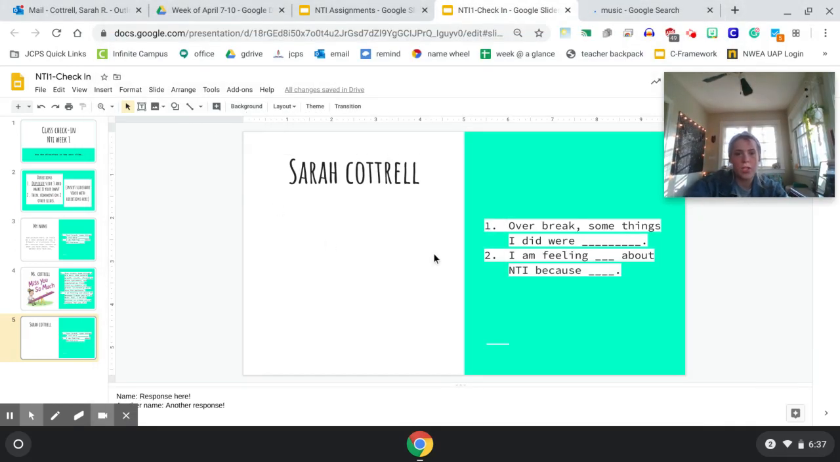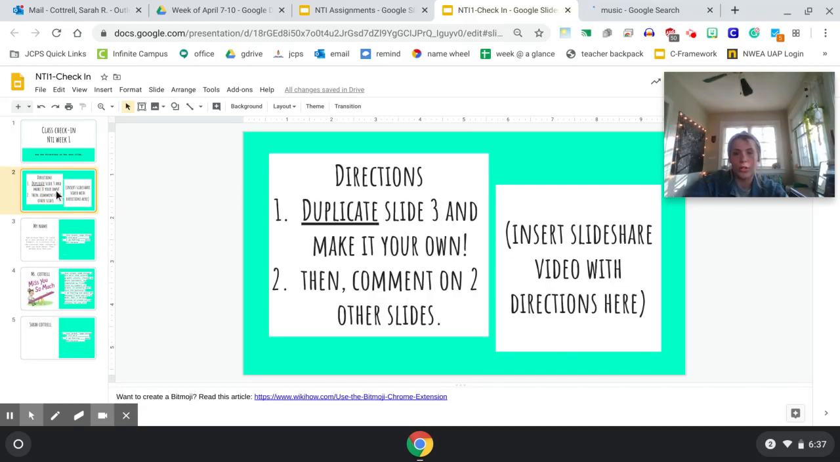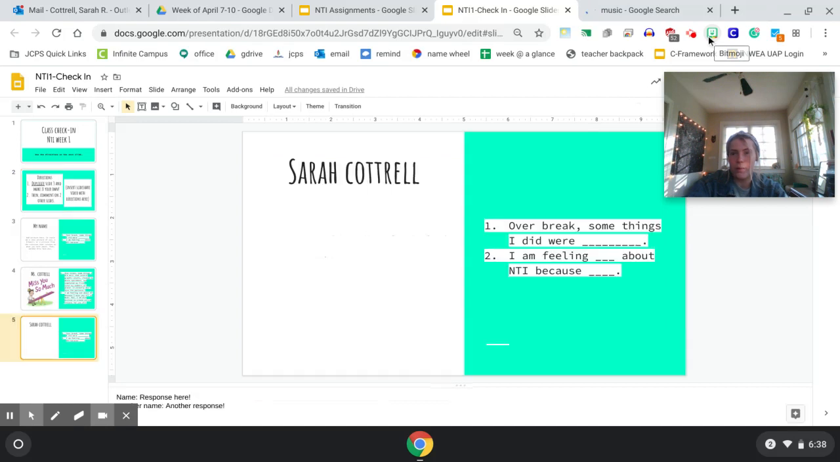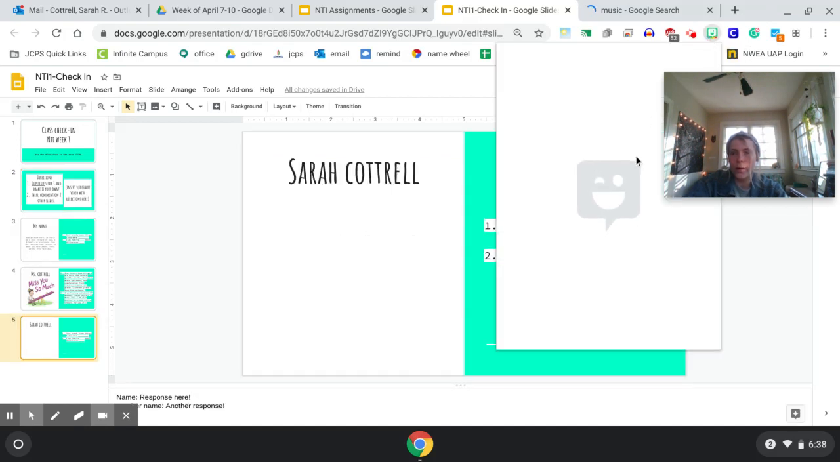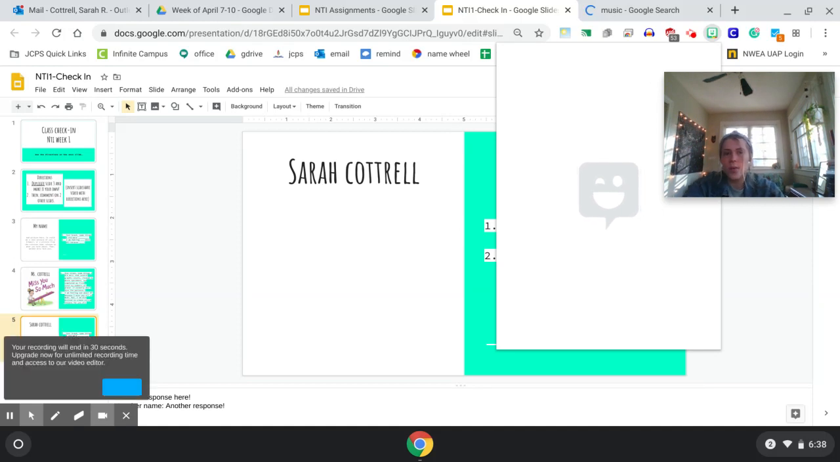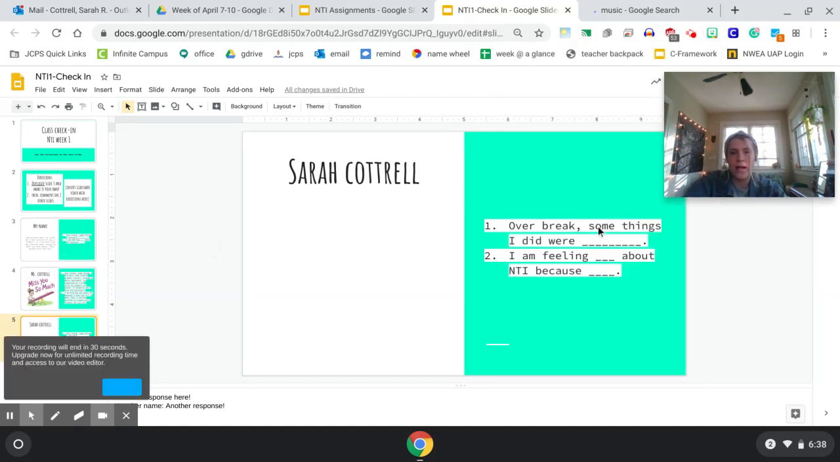The other option is to add a Bitmoji. If you don't have a Bitmoji on your computer, on slide 2 right here, I have want to create a Bitmoji. Read this article here. It tells you exactly how to do it if you want something like what I did. And then once you have the Bitmoji Chrome extension, you just go up here to Bitmoji and you copy the one you want by the same way that we've already talked about and paste that in there.